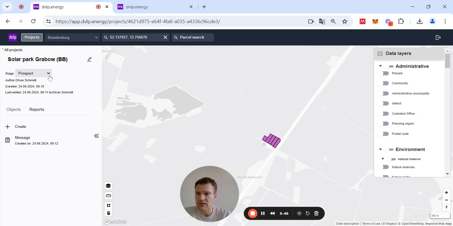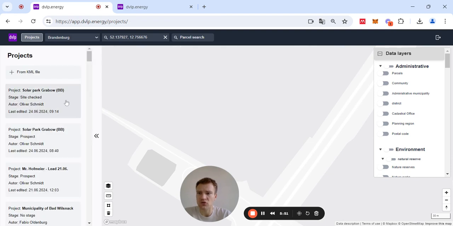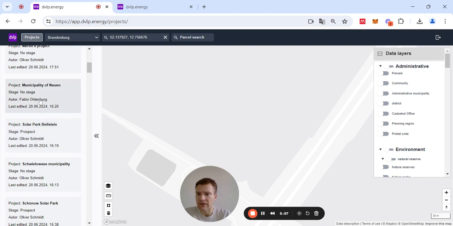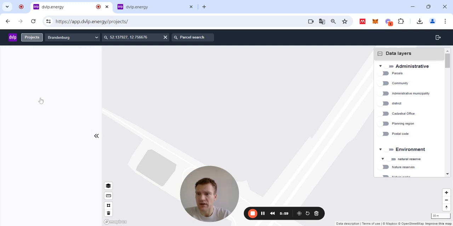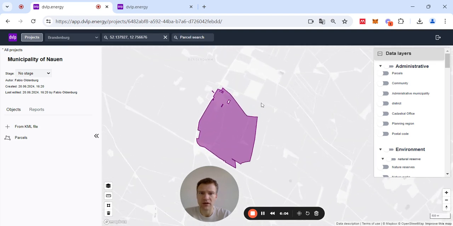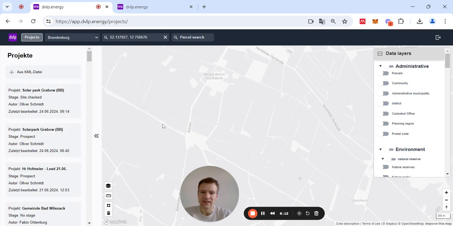We see that we've checked it, it's partially suitable. And now I can go back to the project overview to see what my other colleagues have been working on. And for example, go to another project that my colleague has worked on in the municipality of Nauen. Look at this, see if he's created a report already, and discuss which project to prioritize. And yeah, with that, thank you for your attention.